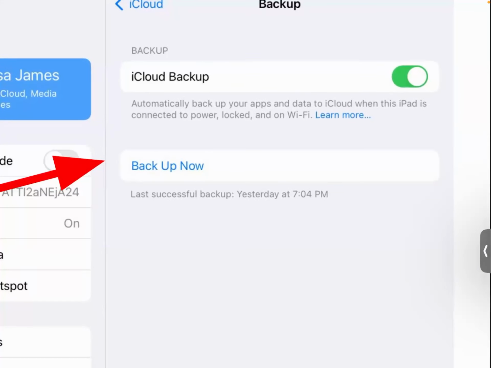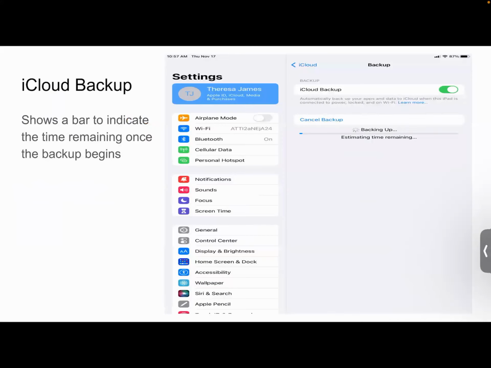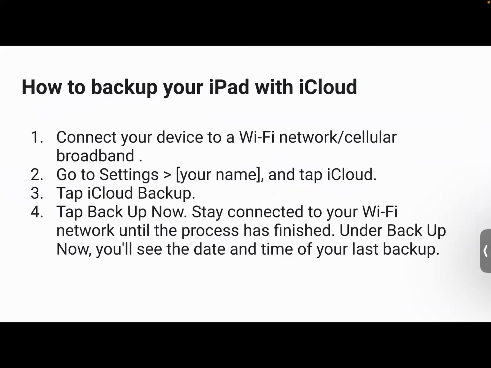I would write that down. About once a month, I would physically check my backup, right? So once a month, check iCloud backup, okay? Again, the steps: make sure you're connected to your internet. You go to settings, you tap on your name, and then you tap iCloud. You tap iCloud backup, and then you tap backup now. And underneath that, you'll see the date and time of your last backup.